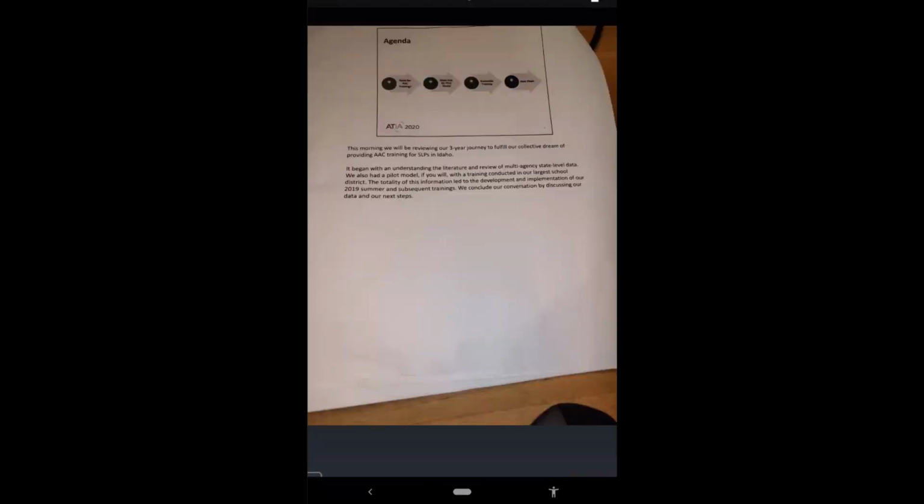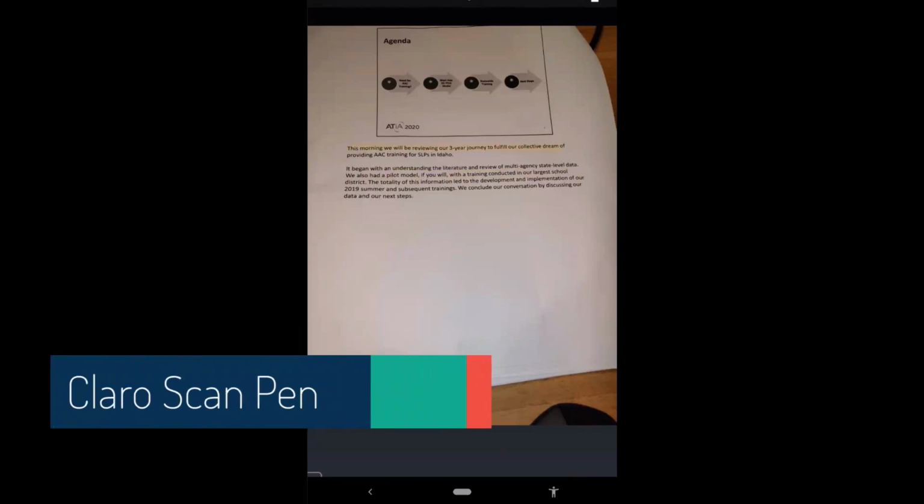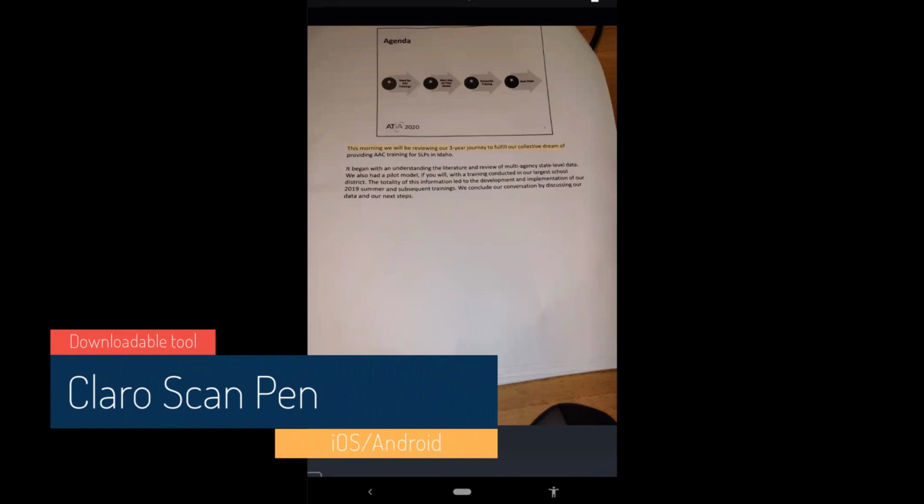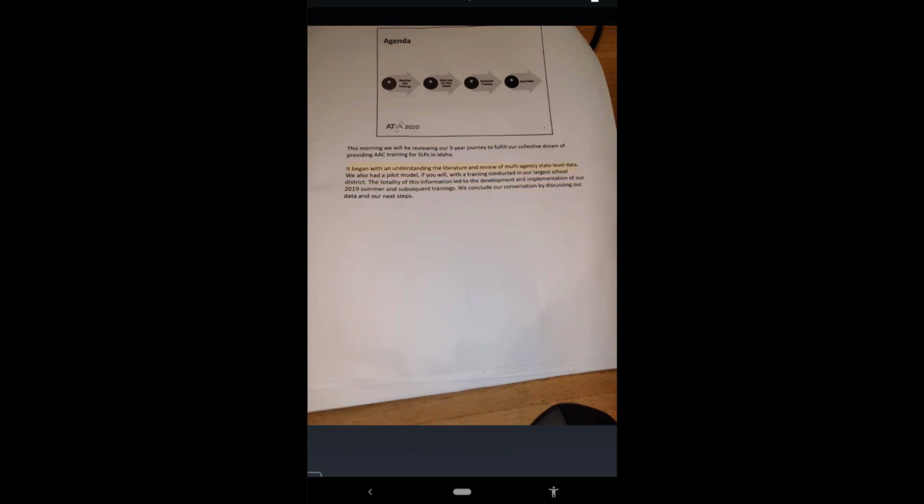So now that I have my image, all I have to do is tap anywhere and it should start reading from that sentence. This morning we will be reviewing our 3-year journey to fulfill our collective dream of district. The totality of this information. And I can just jump around as needed. T began with an understanding the literature and review of multi-agency state-level data.